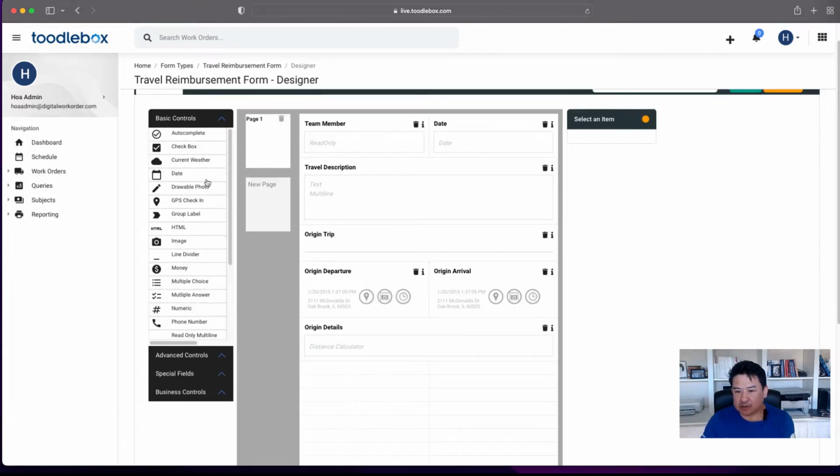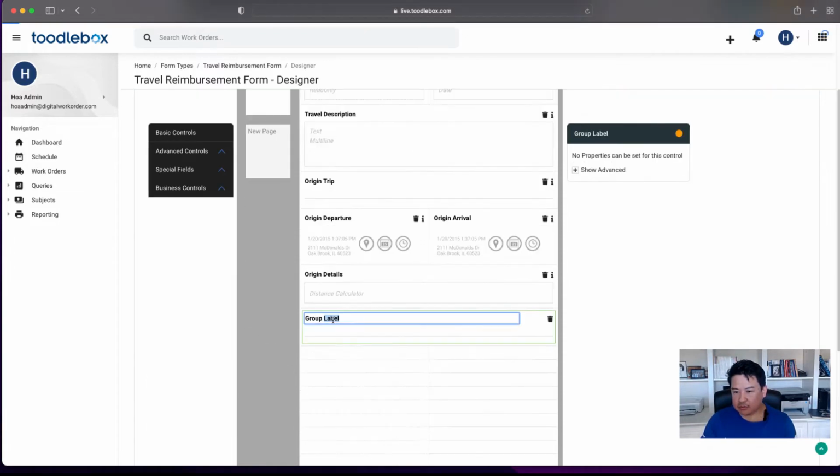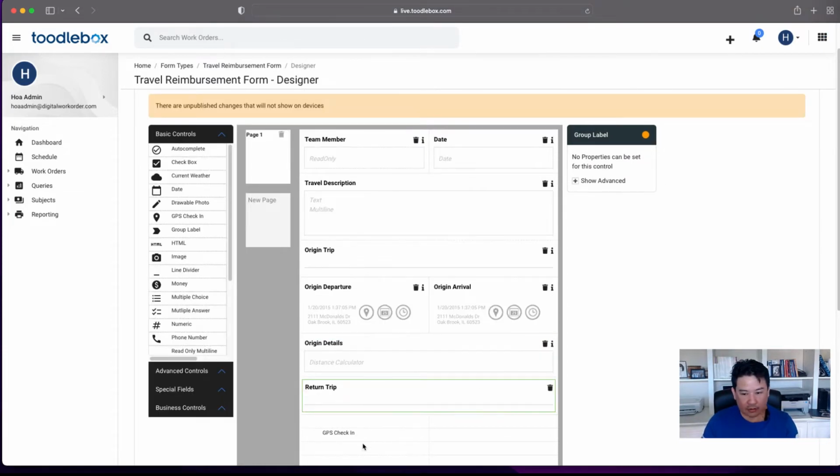Let's create a section called return trip. So let's do the same thing. Let's create a group label. We will call this the return trip. Then let's add our GPS controls.